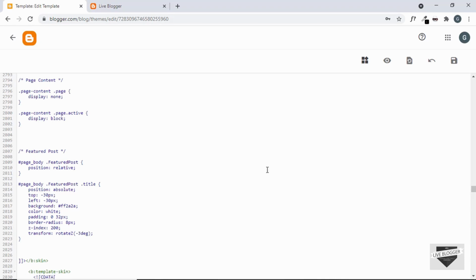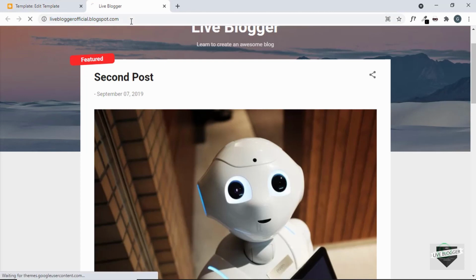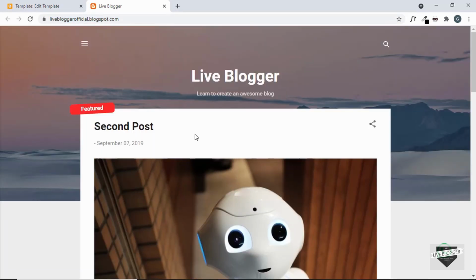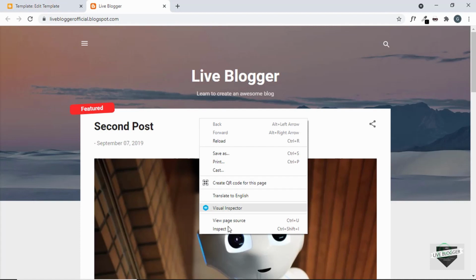Now just to test whether it works, let's go ahead and save it. And let's refresh this page. And here we can see that the CSS has been applied. So that's basically how you can select any of these elements from here and then add your custom CSS to your theme code. Alright, so let's go ahead and add some more styles.